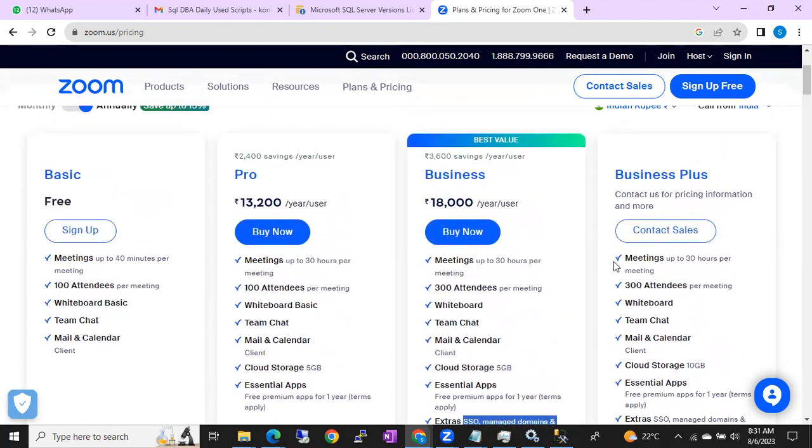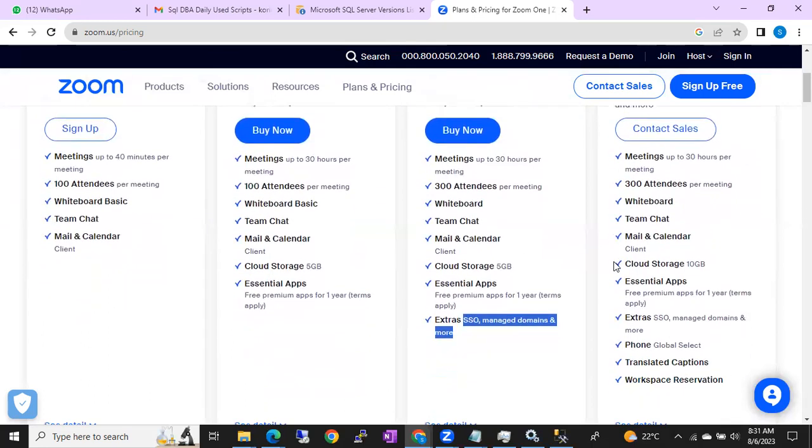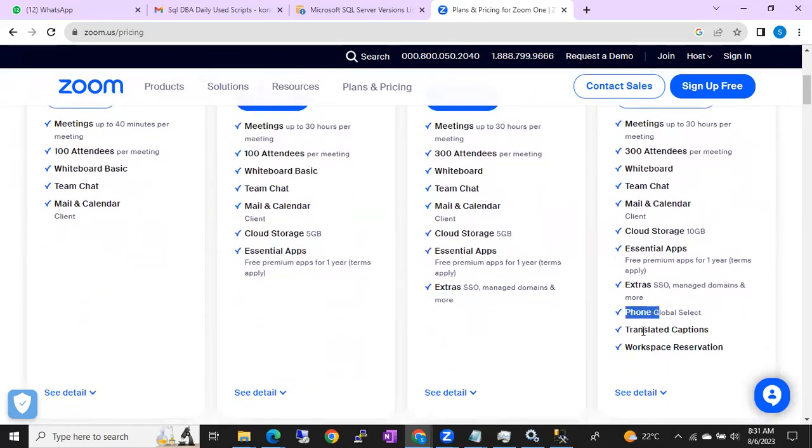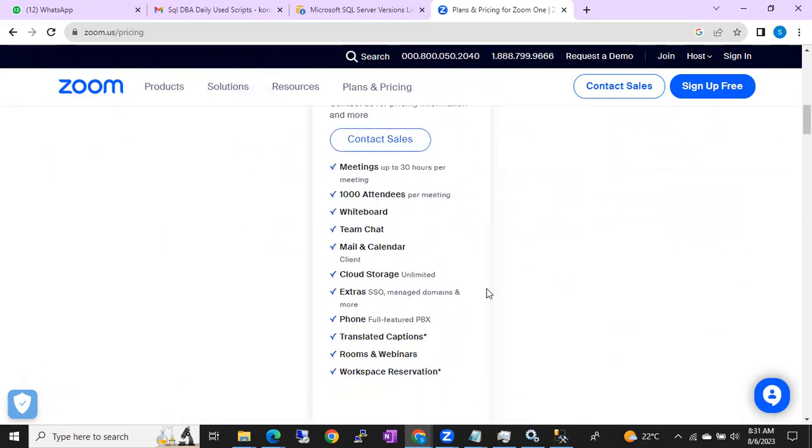If you pay a little more, you'll get all these features: phone, translated captions, workspace reservation. So when you are going to the next level, the features are being added, guys. The features are added, so you have to pay extra money here. So here you can see only cloud storage 5 GB. You can see cloud storage 10 GB. If you go to enterprise, unlimited cloud storage will be there.